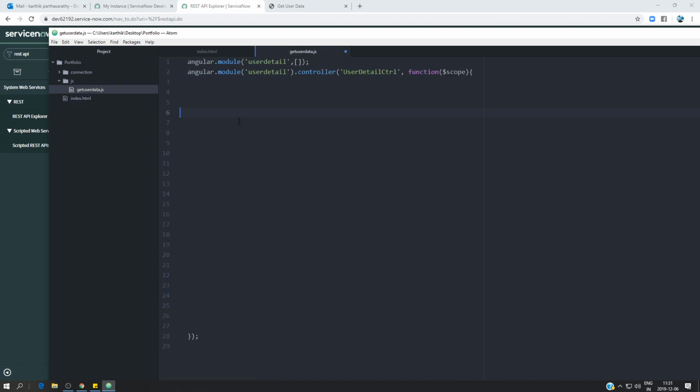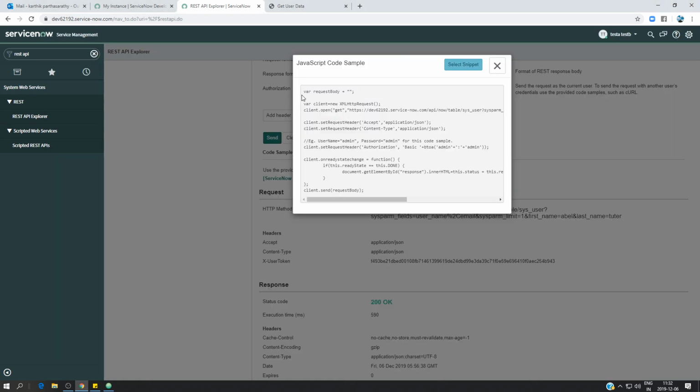In order to do that, I'm going to create a variable, $scope.getUserDetail, equal to function, open curly bracket. That's it. I'm going to make this one proper, so as not to have any confusion later. Great. So inside here we're going to have our function. I'm going to copy the entire script here.